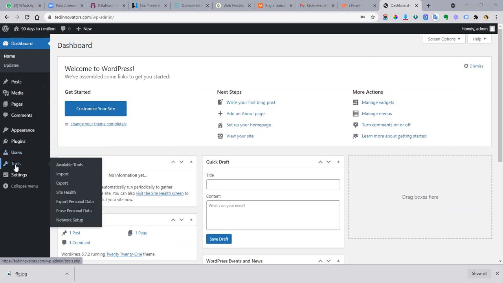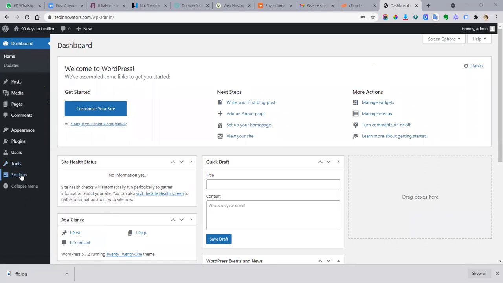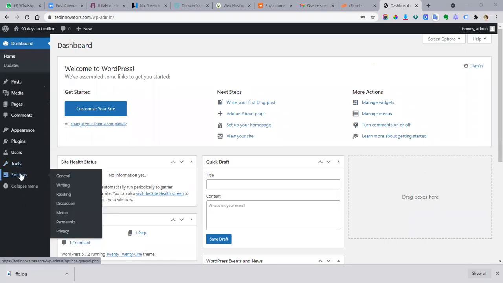Tools. On the tools, you see tools that are available to you: import, export, site health. Most of these things, you really do not need them, but these are tools that you have. You can decide to import or export a website template and all that, but let me not go into full details. Now, settings. This is a place I would recommend you come to first when you install your WordPress.